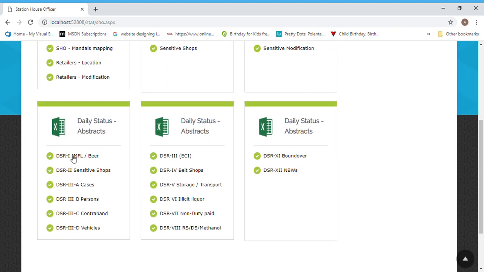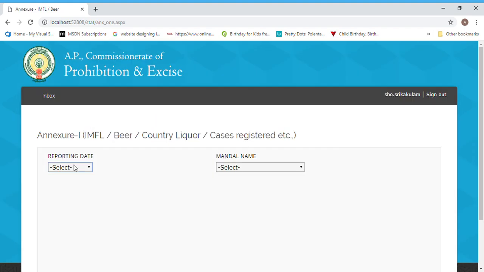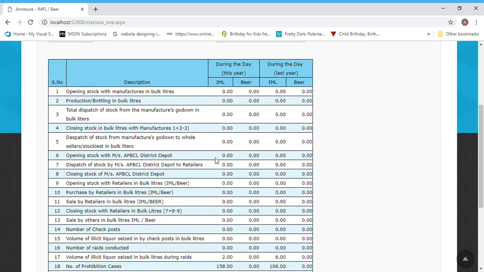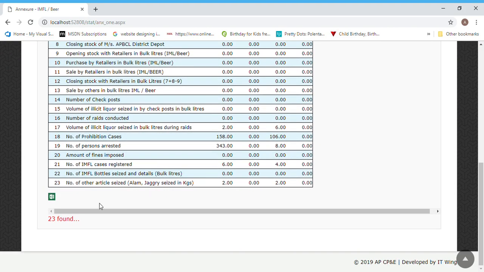Abstracts. After entering the mandal-wise, shop-wise data, you can view or download in Excel format all the DSRs given below. You can download the reports and generate them online. You can get a printout of them, or you can paste the values in another Excel format, take a printout, and submit directly.